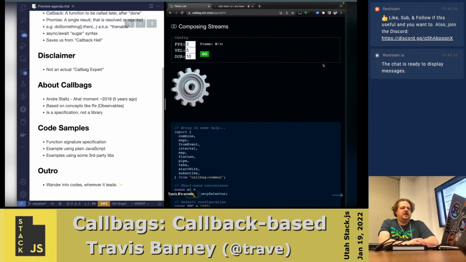Okay. So this one is an example of composing multiple streams together. So I'll just run this little example right here as it is. Once I hit go, it's going to click off. I've got 3 frames per second. It's rotating like 5 degrees as my little mock velocity, and it's going to do it for 10 seconds. So it stopped after 10 seconds, much like that original example.